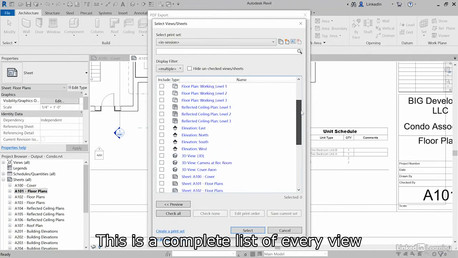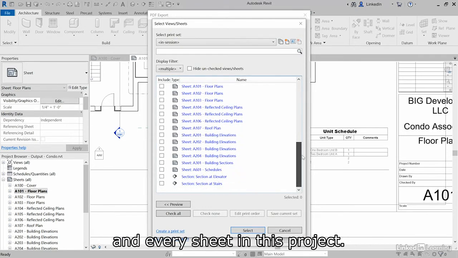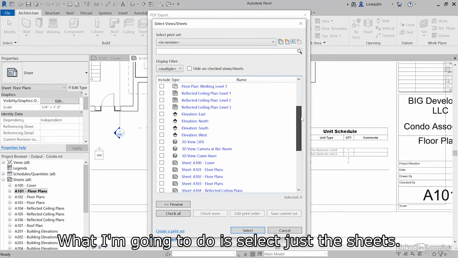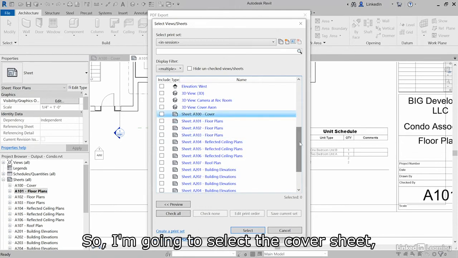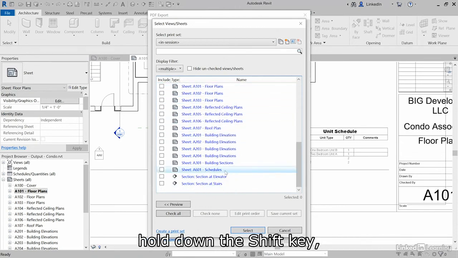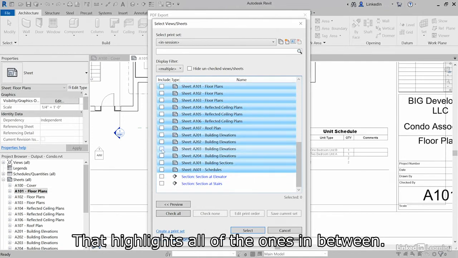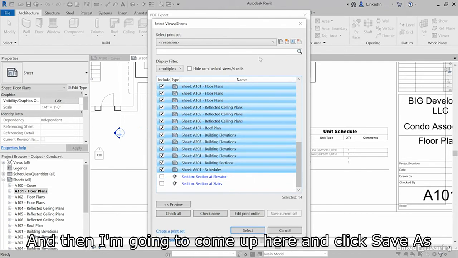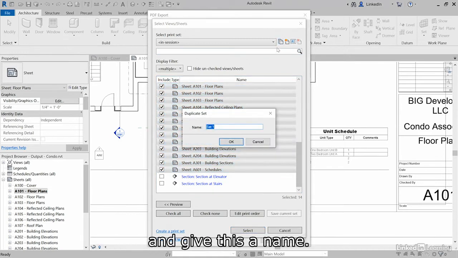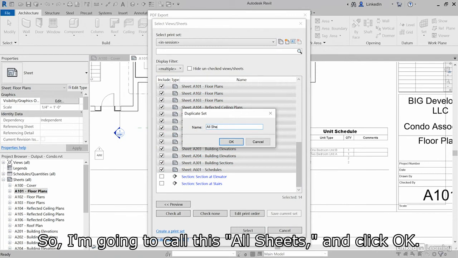This is a complete list of every view and every sheet in this project. What I'm going to do is select just the sheets. So I'm going to select the cover sheet, hold down the Shift key, and select the schedule sheet. That highlights all of the ones in between. I'll check the box, and then I'm going to come up here and click Save As and give this a name. So I'm going to call this All Sheets and click OK.